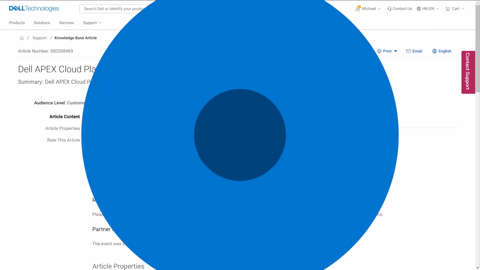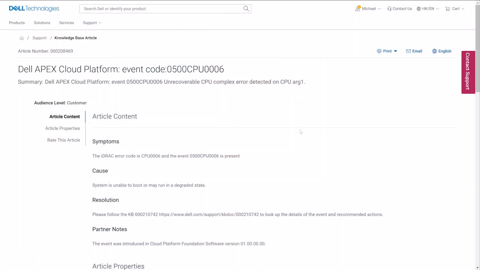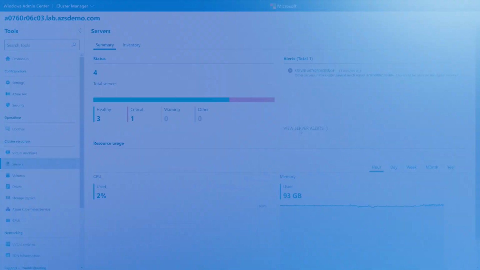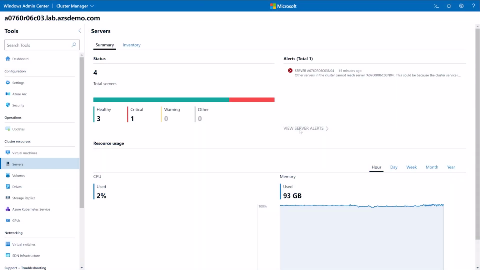Now notice I can link and launch to a knowledge base article that will provide further details about the event. We've made it easy to restore a cluster to full health after a cluster node has experienced a failure that requires the server operating system to be installed. This is our node repair workflow, and you would use the same workflow for node replacement as well. So let's drop down into Windows Admin Center to see this in action.